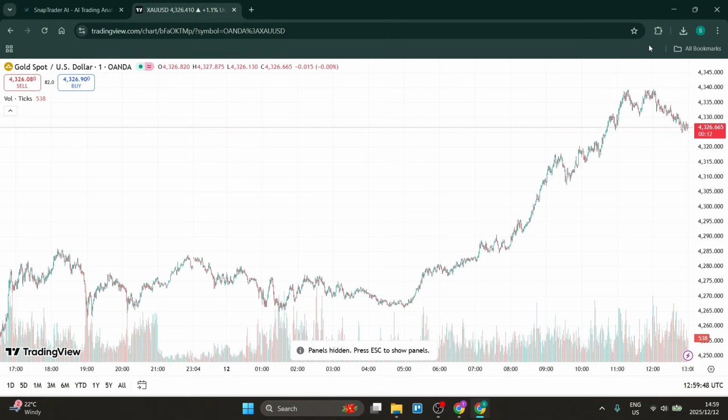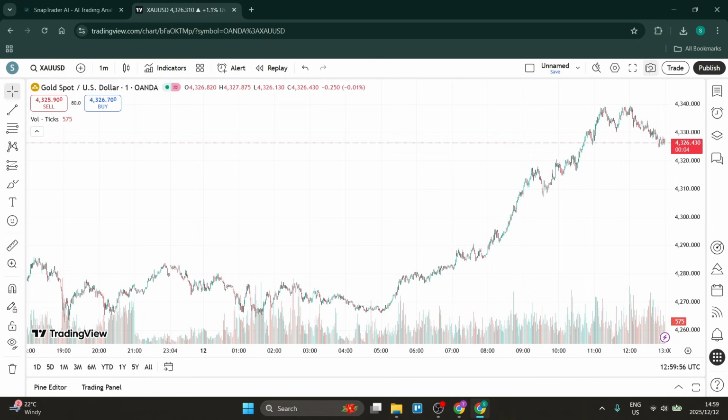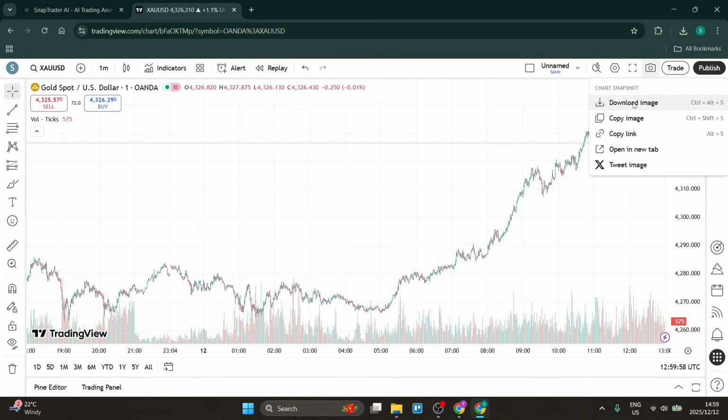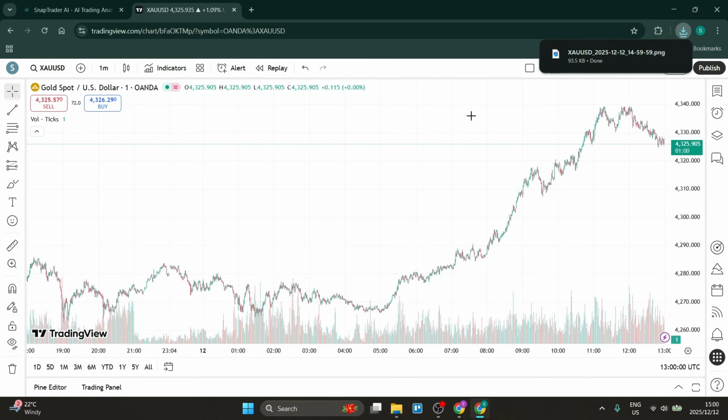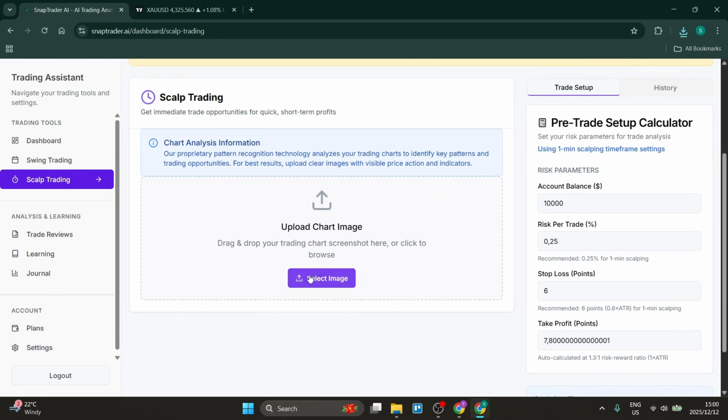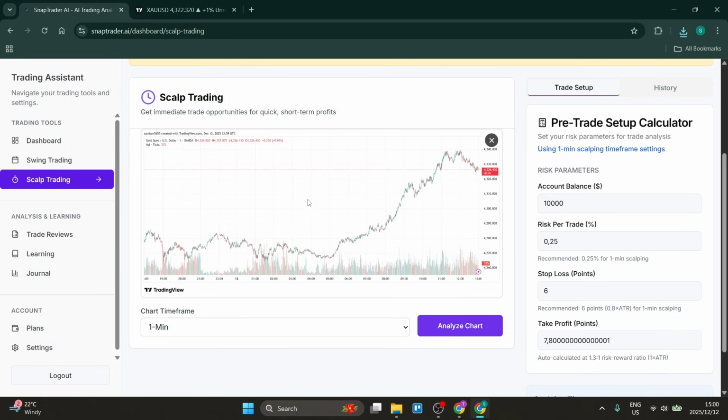And you can literally use your Windows key on your device and the print screen button. All right. So once you've done this, you will have your screenshots. I'm just going to say download image. There's my screenshot. And let's go back to SnapTrader.ai and let's upload that chart. We have our chart uploaded here.